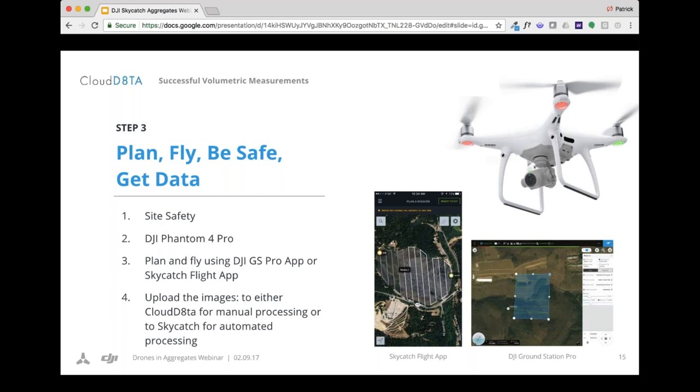DJI and Skycatch apps do have some nice built-in safety checklists that go through the drone health, like satellite count, battery health. But we recommend having an external checklist as well that covers more than just the drone health. When we plan a flight, we use either DJI's app or Skycatch's flight app.